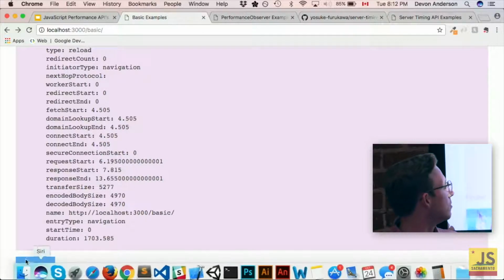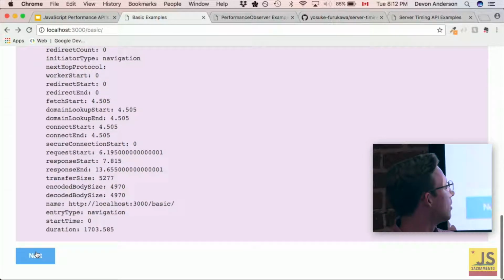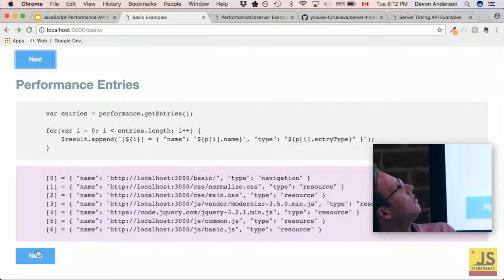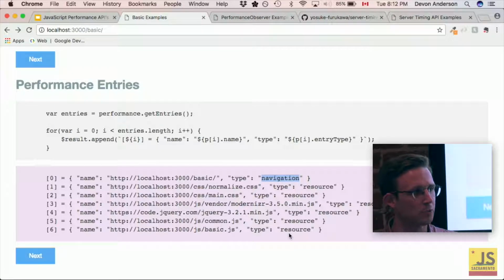I wanted to show a little bit. This is a very simple example. We can get all of the entries available currently from the load of this website right here, and then just loop over the entries and display them here. So this is basically the first one I showed you, the navigation. And then we also see every single resource that was loaded in my hastily thrown together Express.js app. Cool.